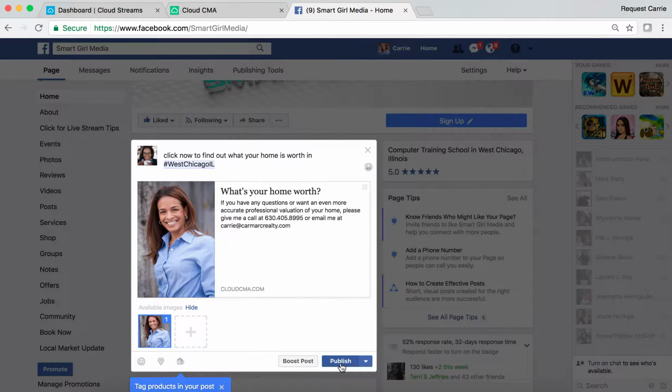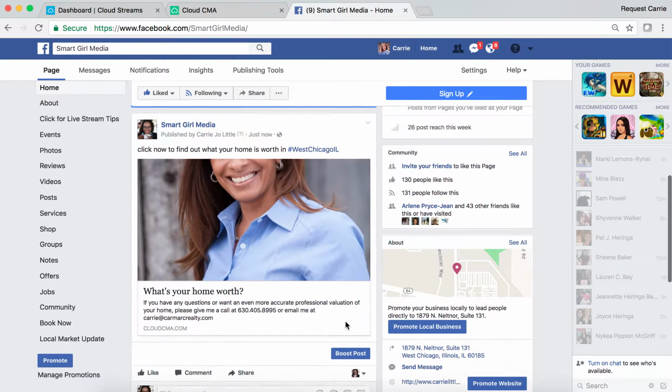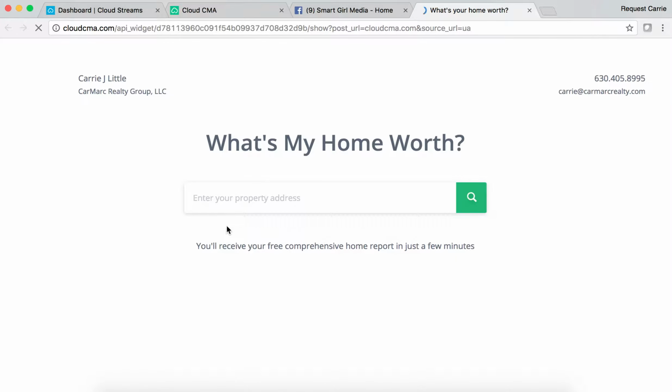And once you publish this and someone clicks on your link, they'll be redirected to your What's My Home Worth landing page. Really simple, really easy to do.